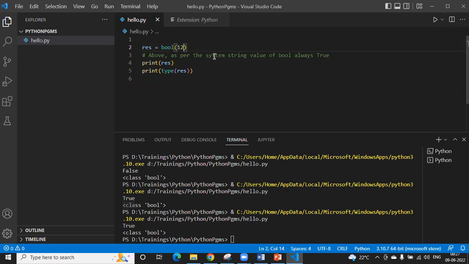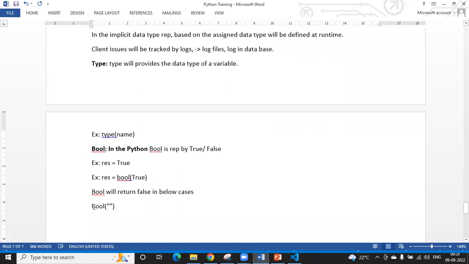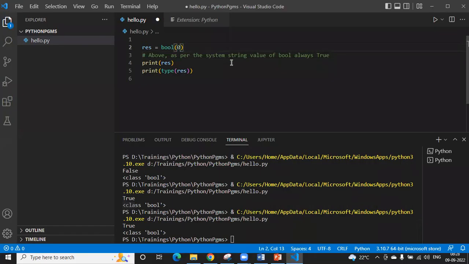I will give you that point. In which case bool will return true and in which case bool will return false. Okay. Bool will return false in the below cases: when bool of empty. So if you are passing the empty string, it will be false. Next, bool of 0.